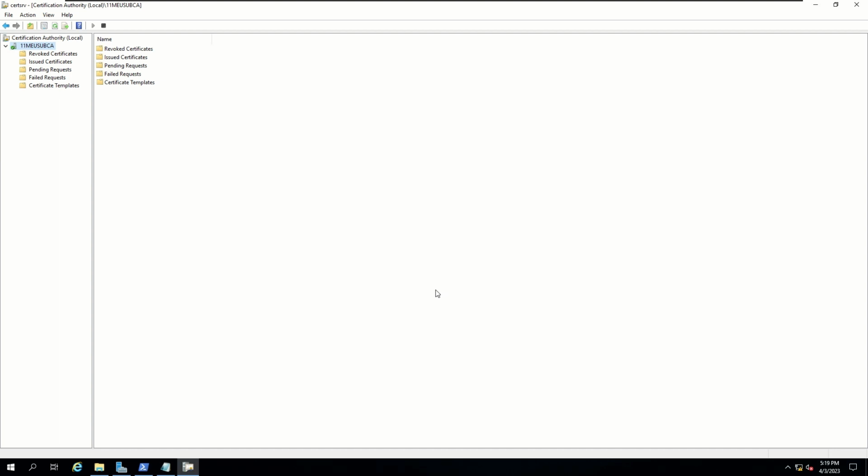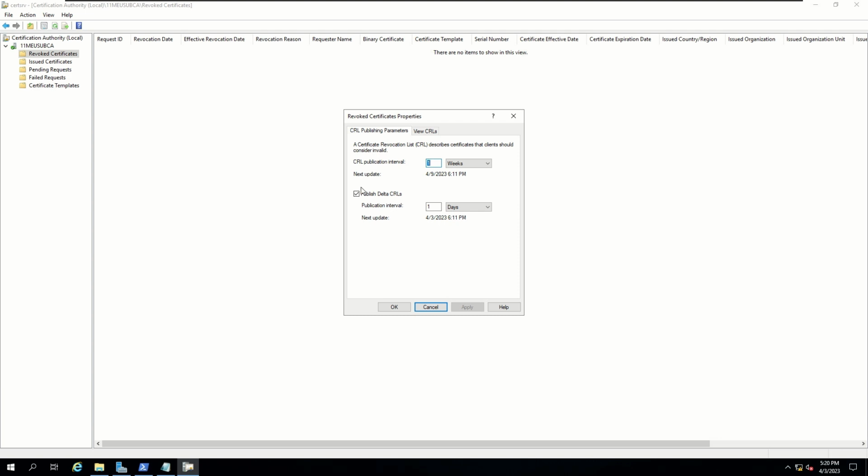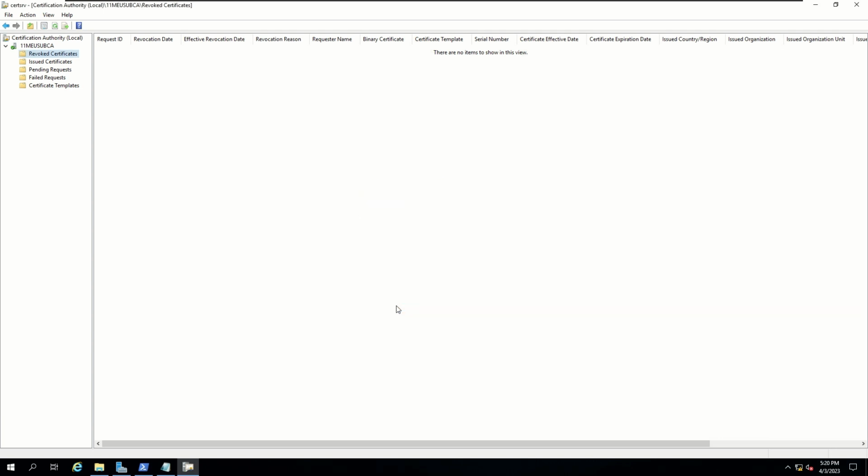Alright, so now that we've completed that, we're going to publish our CRLs. But before we do that, we're going to head over to the properties of our revoked certificates folder and uncheck publish delta CRLs. So once you've configured that, click on OK. Then right click on your revoked certificates folder, all tasks, and publish.